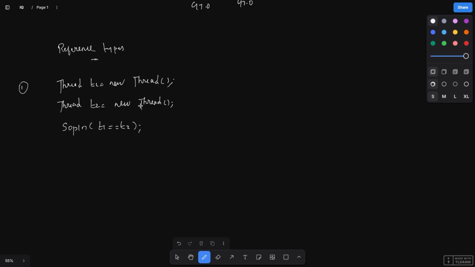Okay. What is the output for this? One thing is sure, we are using the equality operator, so the result will always be either true or false. But what is the specific answer in this example?